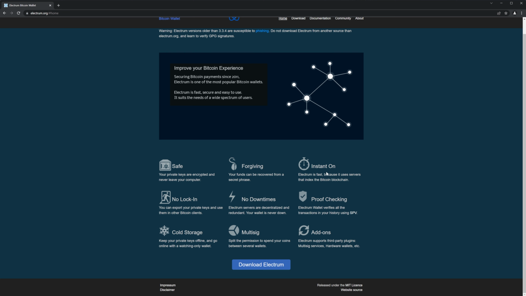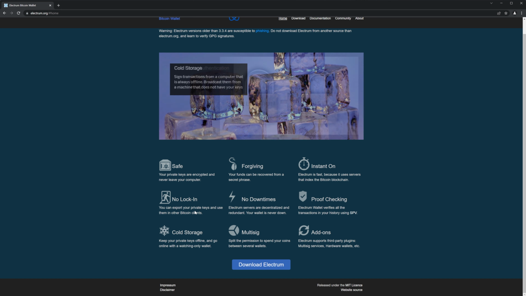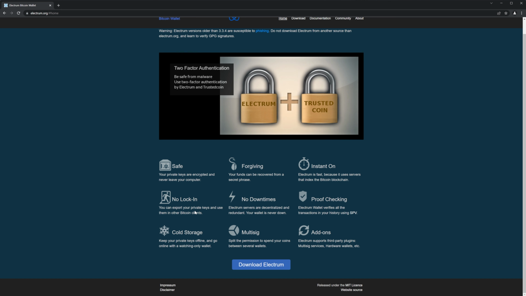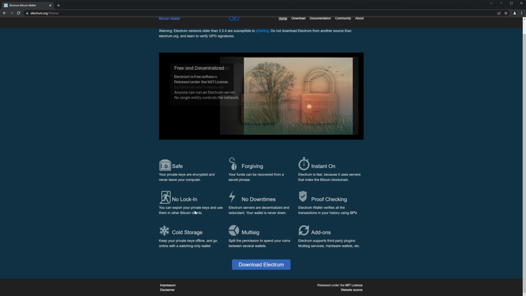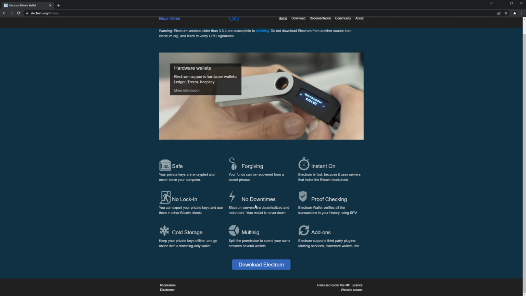Electrum wallet is also very fast. It connects to the Bitcoin blockchain really fast, and you can see all the transactions instantly. You can export your private keys and use any other Bitcoin wallet. So basically, if you open an Electrum Bitcoin wallet, you can continue using it on Coinbase, for example. There are of course no downtimes. It never can go offline, and so on.